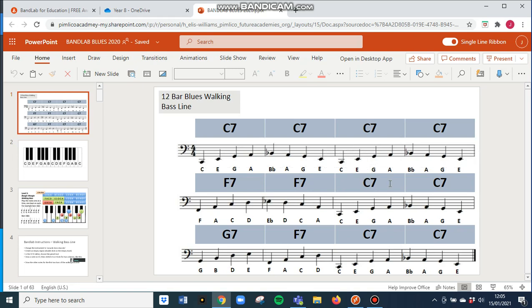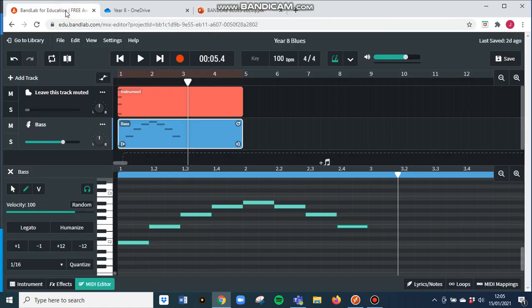You can see that these two bars, 7 and 8, are also the same, so we're using copy and paste for those, and the last two bars are exactly the same as well. So the first thing we want to do is shorten this region down so it's 2 bars long.